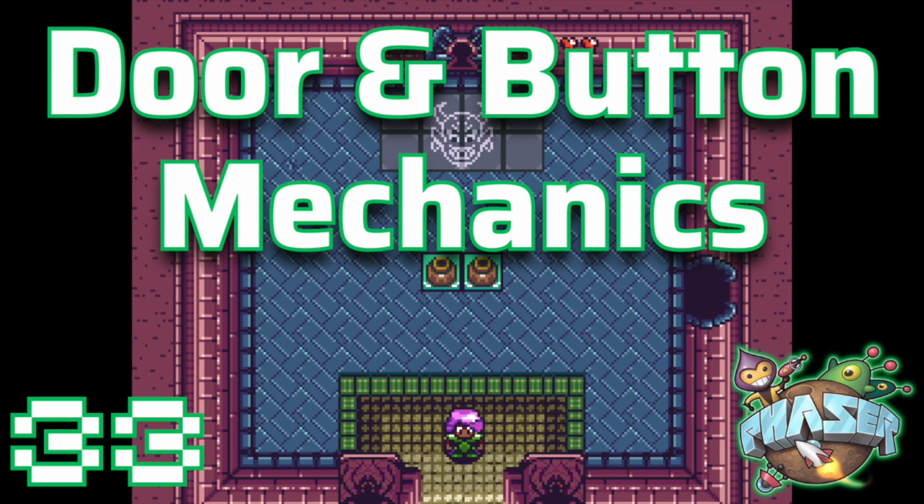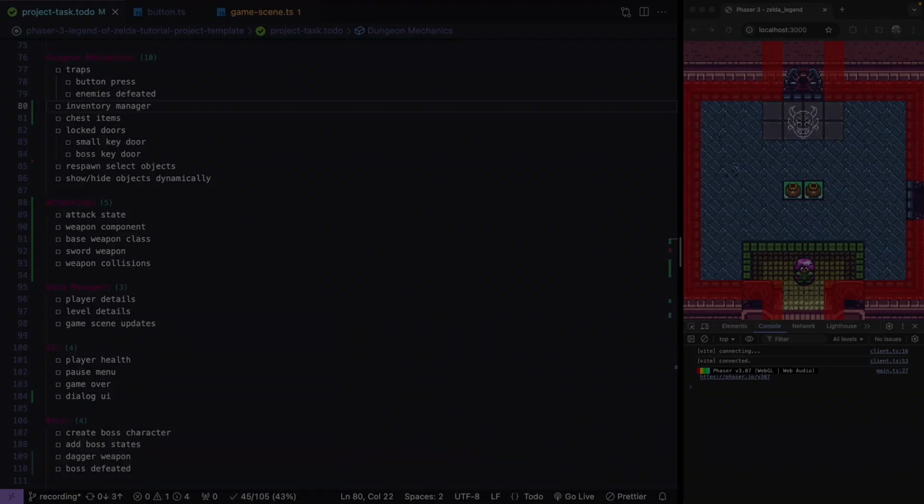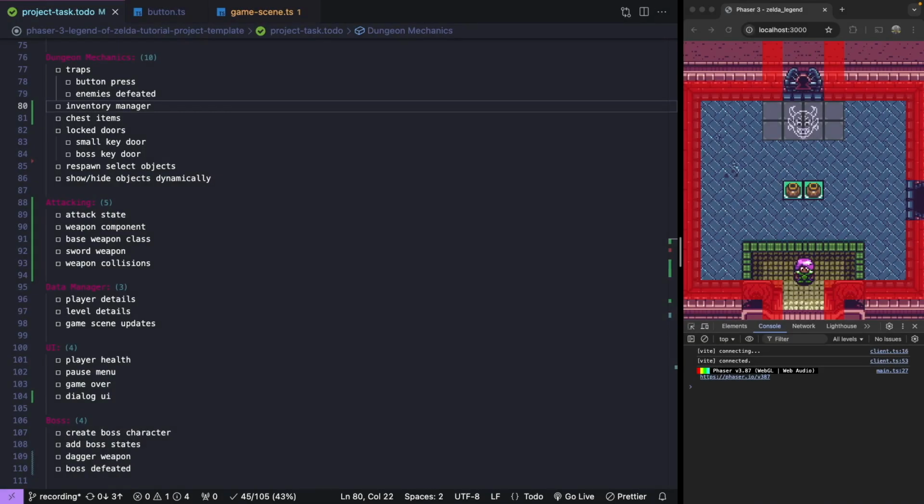Alright, let's dive in and add buttons and traps to our game. Now that we've set up our various level objects, like pots, chests, doors, and enemies, using our tile data, it's time to take our dungeon to the next level. In this section, we'll be focusing on dungeon mechanics, things like traps, inventory management, locked doors, and how chests interact with our player's progress. These mechanics will add depth to our gameplay, making the dungeon feel more interactive and engaging. Let's jump in and start bringing our dungeon to life.